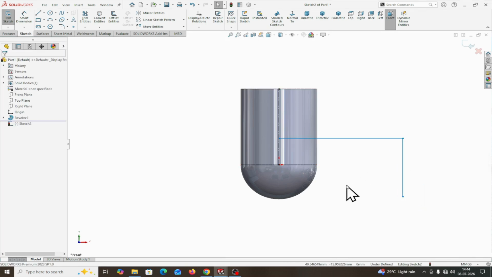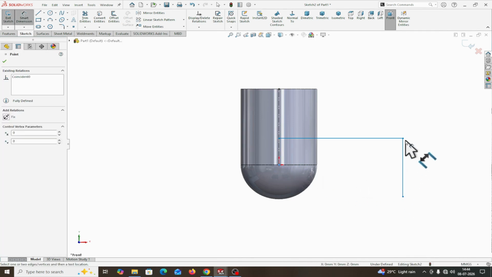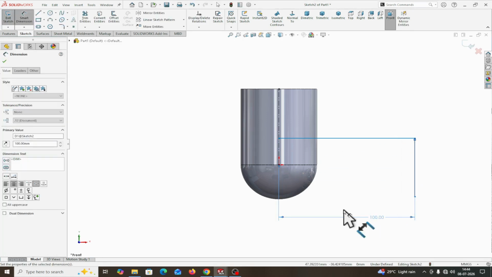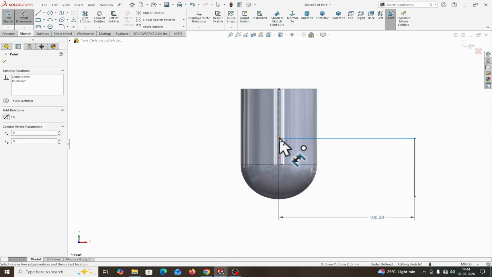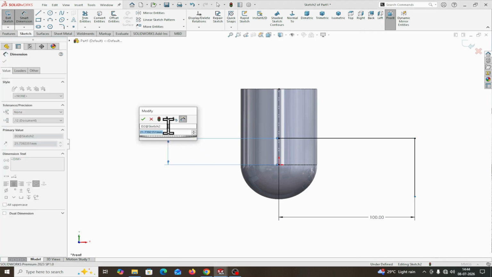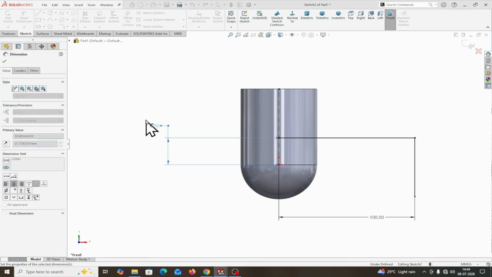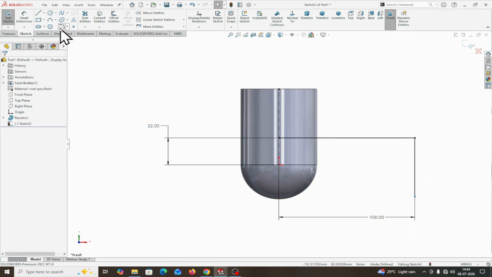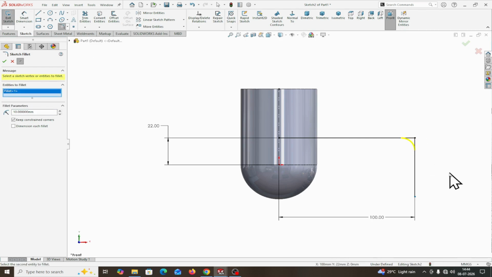Now this distance from here to here is 100 mm. This height from here to here is 22 mm. And this fillet is actually 40 mm. This is 40 mm.